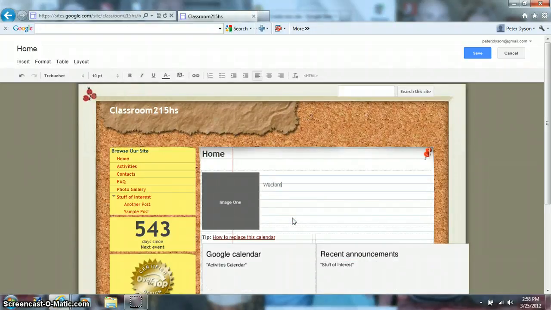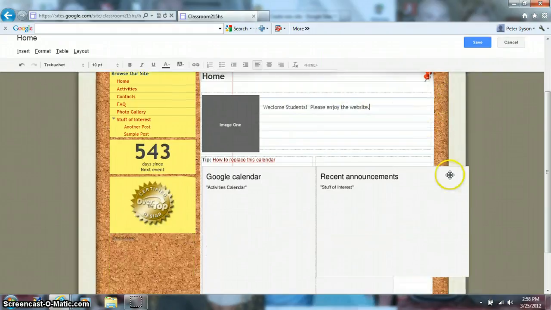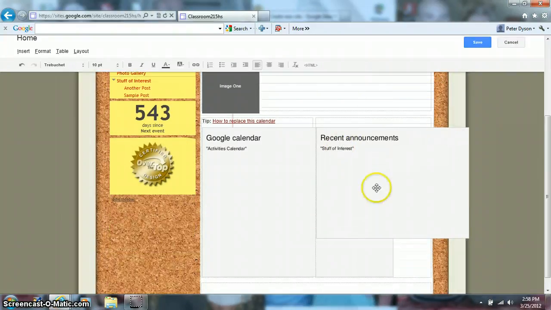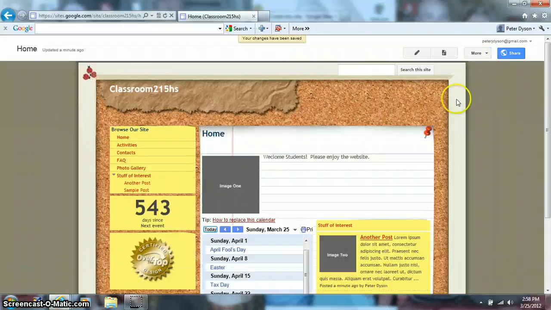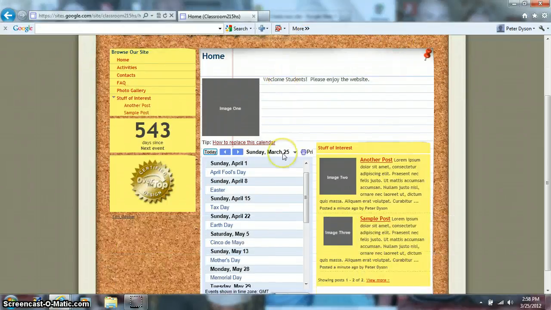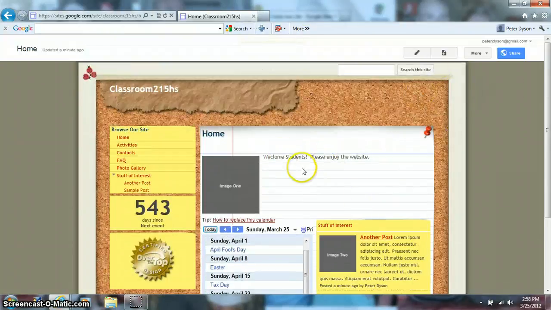So we'll say, welcome, students. And type them a little message for when they get to the site. And once I have completed that, I will go up to the top and hit save. After you do everything, you're always going to want to hit save just to make sure. And you will know that it's been saved because up here at the top it says your changes have been saved. So now we know that that will always be there, and we're good to go there.